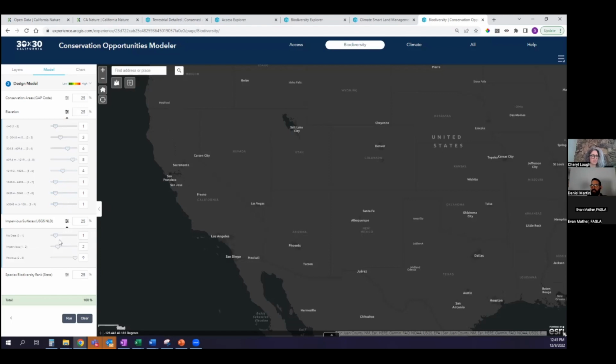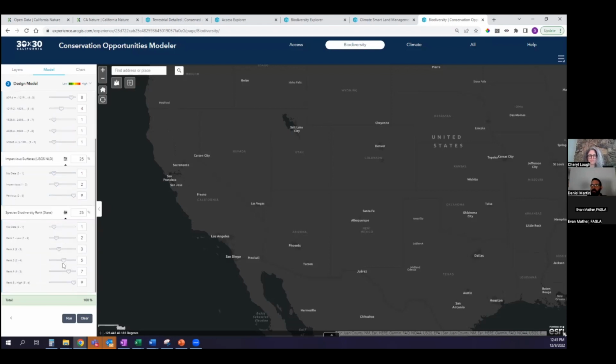Impervious surfaces. So this basically is where is it paved and where is it not. So places unpaved get the highest score. Places that are already paved get a low score. And then species biodiversity. Remember, this is the ACE data set. So a rank 5 is the most biodiverse, so that gets a score of 9. Rank 1 is the least. We give that the lowest score.